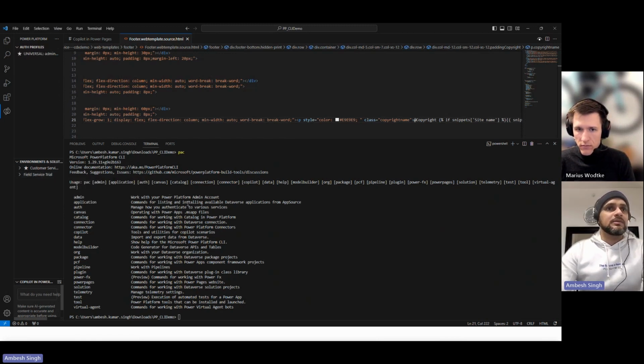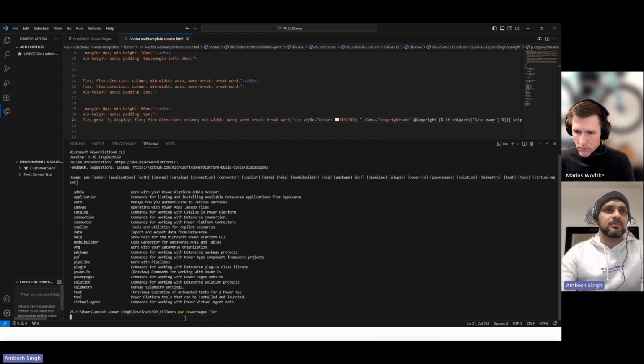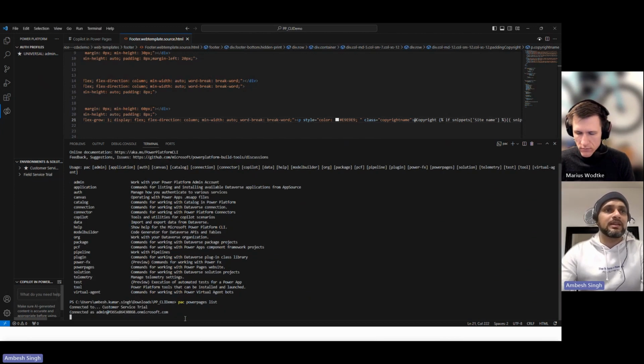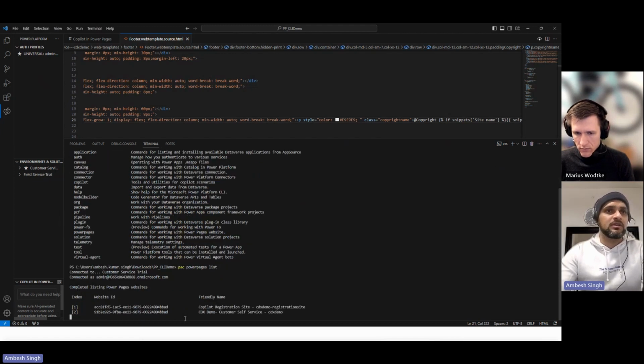Now the next thing is, as I mentioned, you will see Power Pages here. If you can see on my screen, I just write the PAC command, and now I have Power Pages. If I would like to see the whole list, like what all of the Power Pages available in my environment, I just need to enter this and click the return button. It connects to my environment.